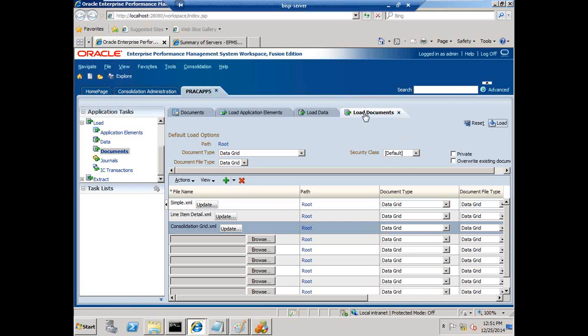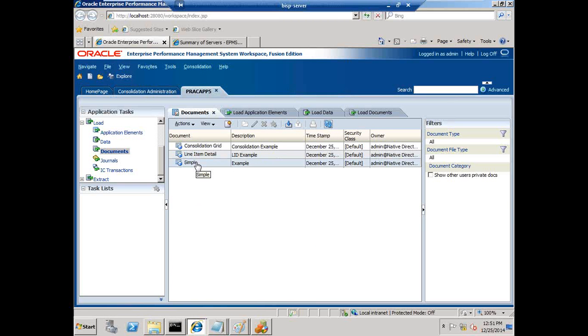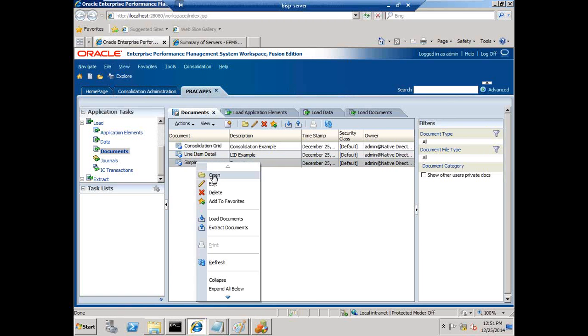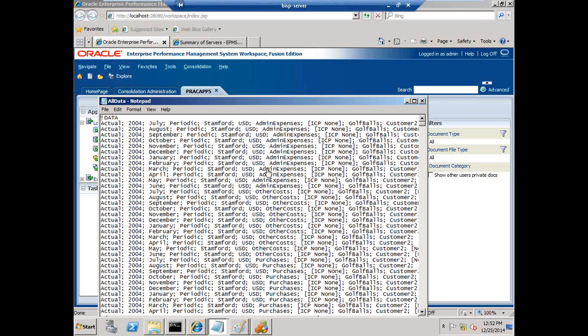Load seems to be done. We can once again go to consolidate documentation and refresh it to see, did we get the new metadata data grid? Yes, I got the new data grid. I can open my data grid and check the data. So I should be able to browse the data which we got loaded. We can compare now.